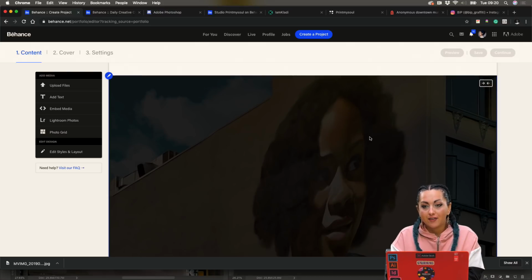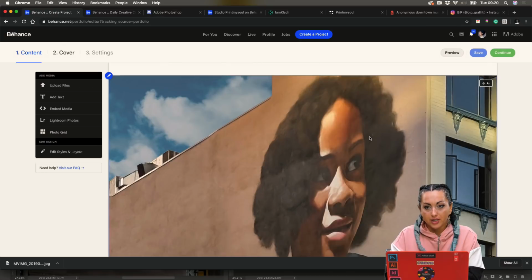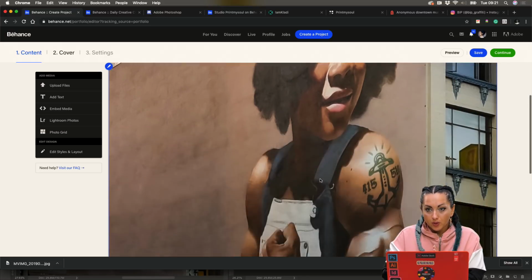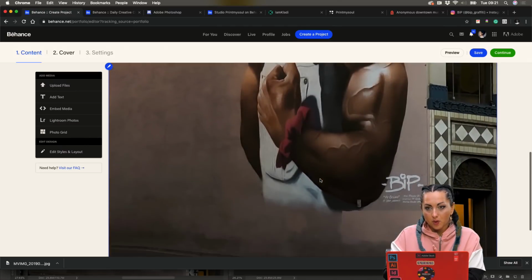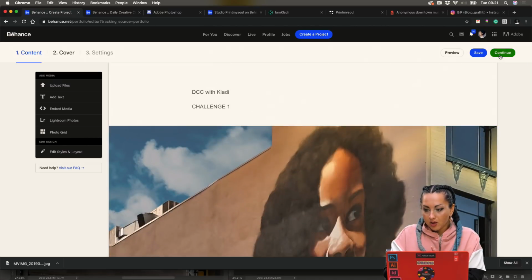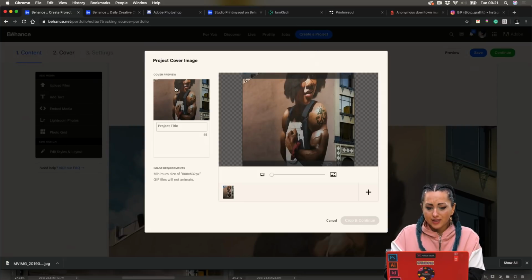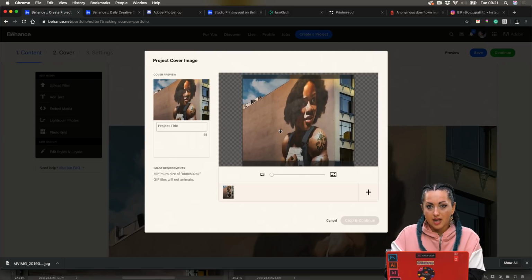Now, something very important is to use a keyword in your project. Let me show you how to do that, and let me tell you why this is important. So in order to go to the keyword, once we're happy with the image, so this is my challenge number 1, I'm gonna click on continue. It's gonna ask you to use a cover image. For now, I'm just gonna go ahead and drag this down and use this image. We're gonna be creating a cover next week. So for now, let's just leave this one on.